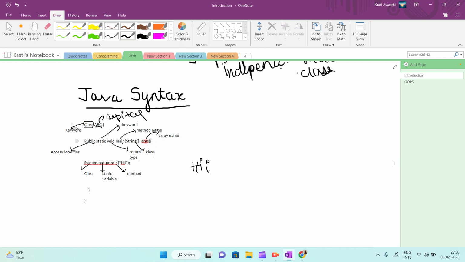They store the arguments in the form of an array. And then we have System as a class, out as a static variable, and println is a method, in which we pass the argument, that is hi, and it will print that as the output. So this is the Java syntax, which is already defined here. Sometimes in interviews they ask to explain the public static void main method. So you have to say that each and every word has its own definition, and describe the definitions. So this can be asked in an interview.